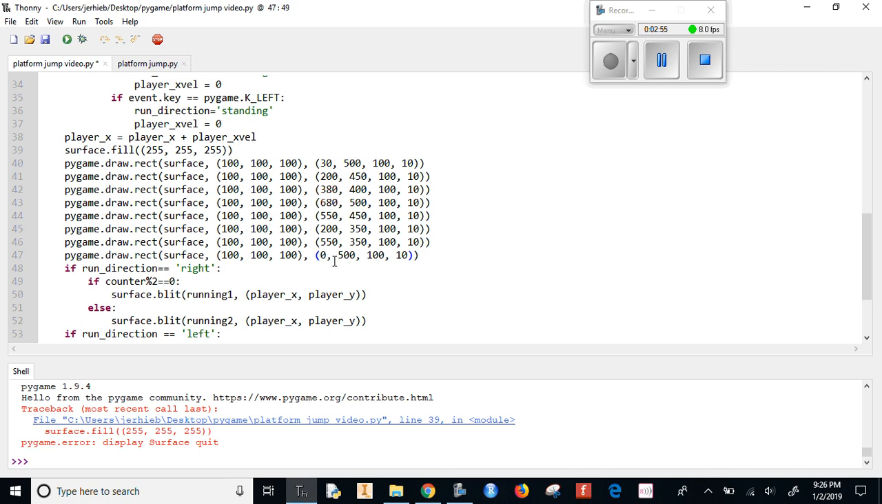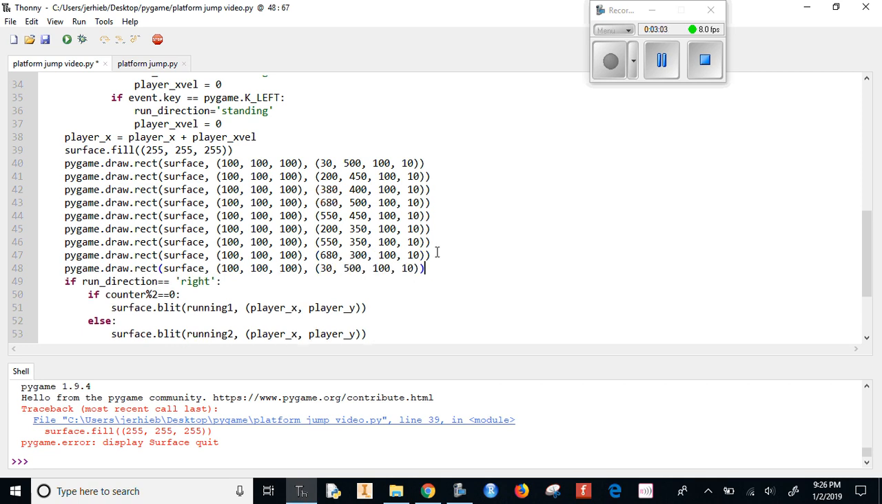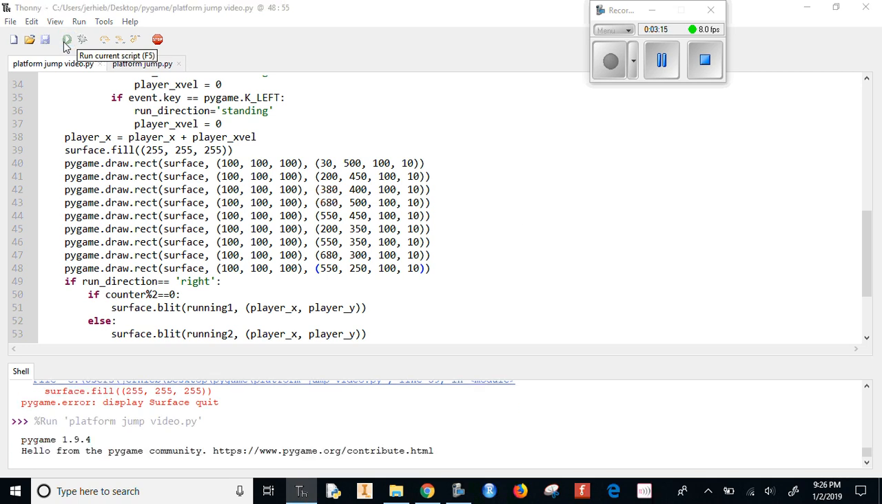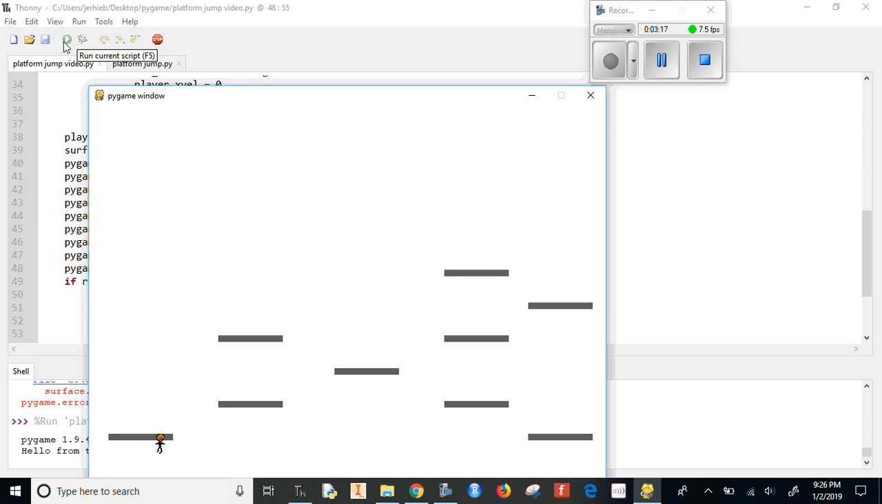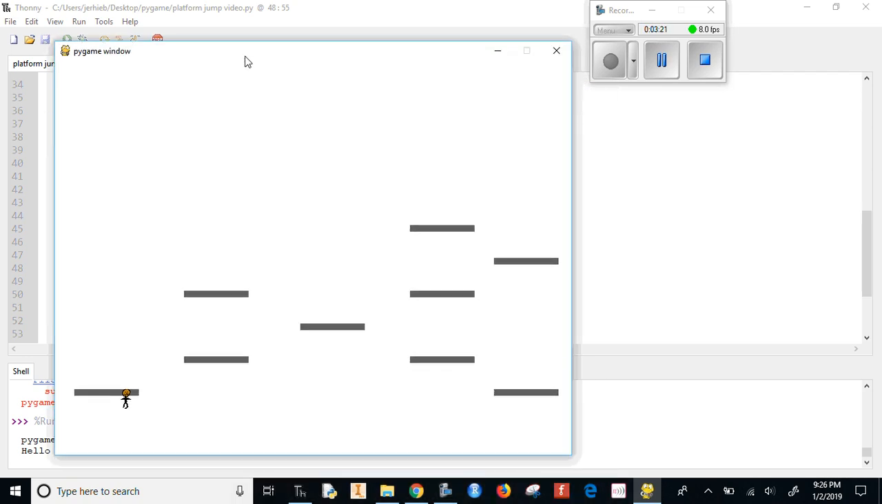So we have 680 and 300. And finally, we have 550, 250. Now you could do way more. I just thought this would be a good amount of platforms. Let's run it just to make sure I didn't write down my numbers wrong. All right, that looks like a good level where we're going to jump from place to place.